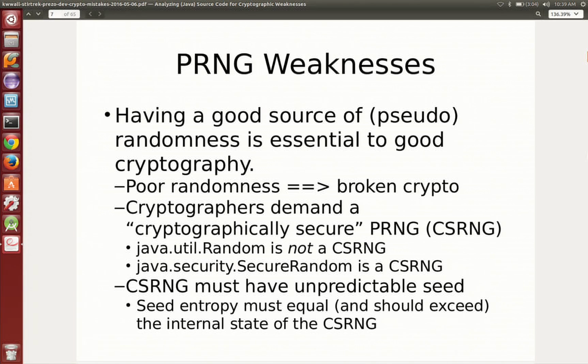So cryptographers demand cryptographically secure random number generators, or typically called CSRNGs. In Java, how many people here program in Java? Okay, it's about half. So in Java, util.Random is not a CSRNG. It's a linear congruential random number generator. It has a very short period, around 2 to the 48th power. It's similar to if you ever use drand in C. It works on the same principle. Java SecureRandom is a cryptographically secure random number generator.